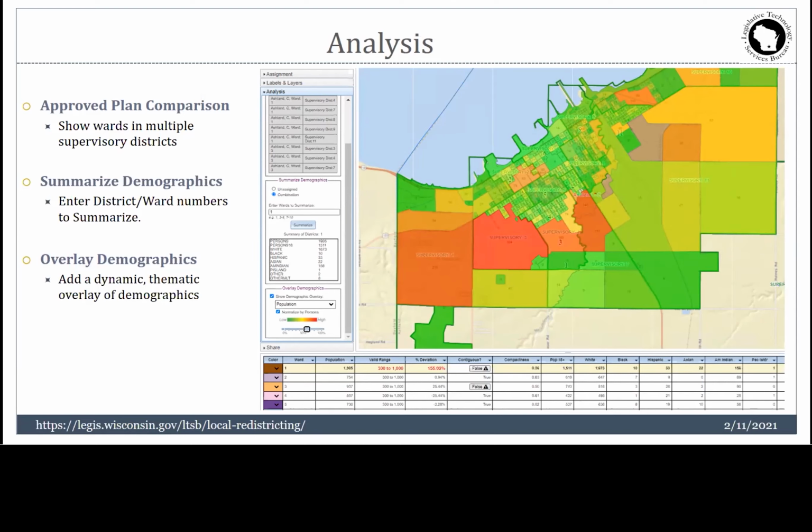Summarized demographics is basically just a quick calculator. It was actually a request by users in the pilot this summer for a quick and easy way to total up a combination of wards, so I can think about supervisory districts and aldermanic districts. It's just a quick way you can add things together. Just enter the ward numbers you have.